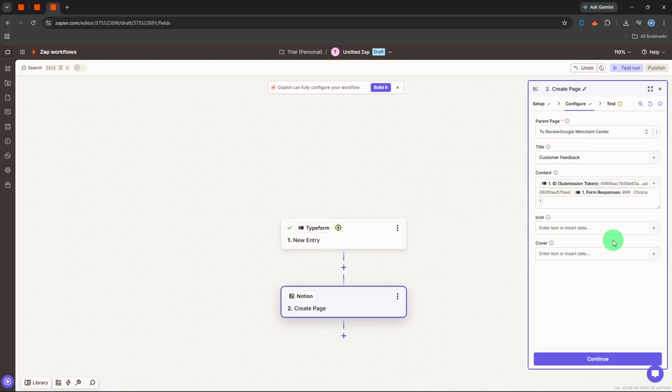One trap here: the name property in Notion is the page title and it's required. If you skip it or leave it empty, the test will fail with a pretty cryptic error. I always map the respondent's name or email into that field so every page has a title. If you have custom properties like department or product, map those as well. I've got a department property, so I drag it into place.